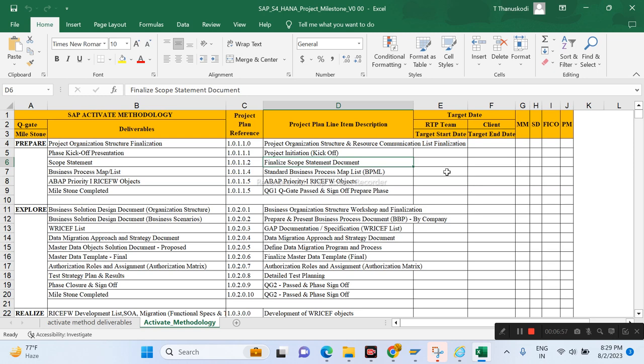You have to make sure that your RICEFW objects are prepared, including the functional specifications. In SAP, we call them FS and TS. FS will be done by the functional module consultant, and TS will be done by the technical module consultants. We have the templates and you need to follow them.